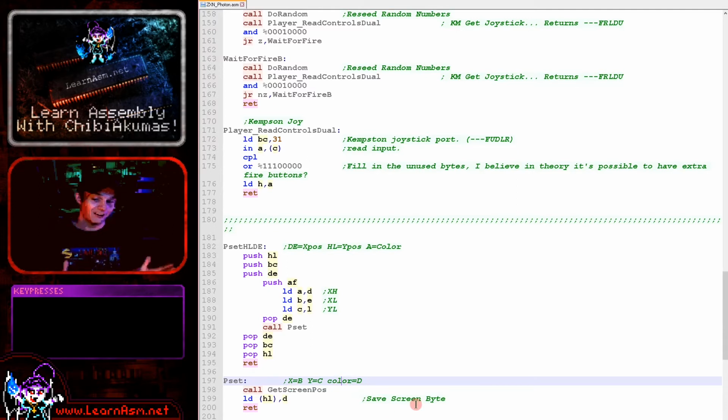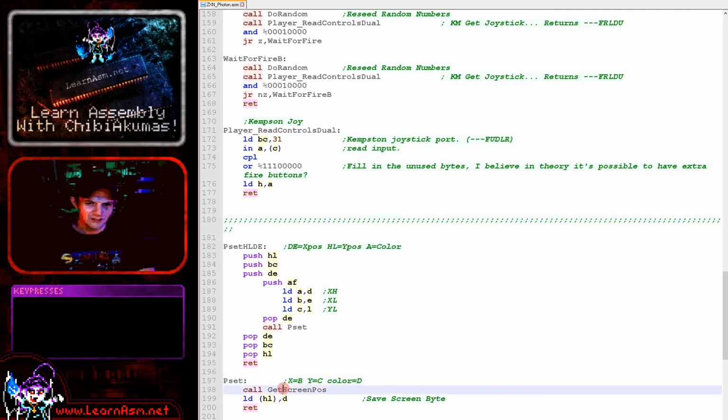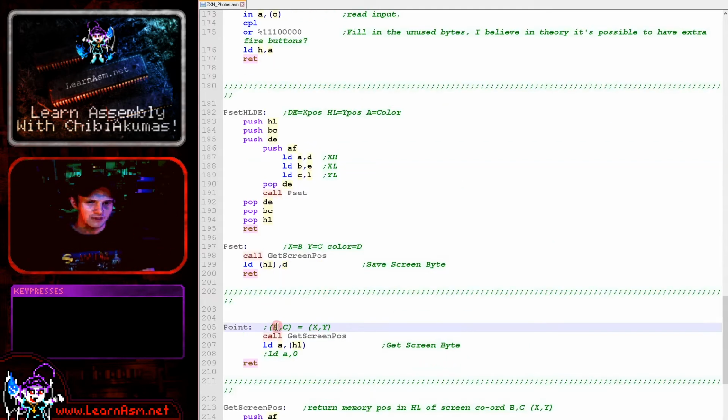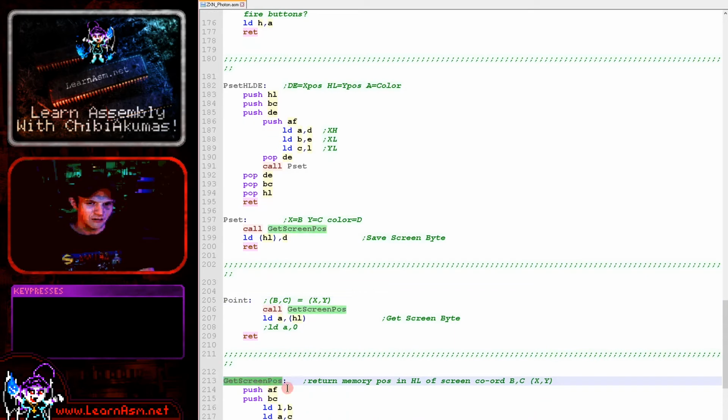Now, it's very easy to set a pixel on the Spectrum Next in 256 color mode. 256 colors means 1 byte is 1 pixel. So all we're doing is calculating the memory address of the pixel we want to set, and we are setting it with D here, or we're reading it for our point command here. Now, BC is an 8-bit coordinate, so 0 to 255 or 0 to 192, so those both fit within an 8-bit coordinate. That's how we're doing it. And it's this get screen pos, which is converting an X and Y coordinate in BC into a memory address HL, and it's also paging in the correct bank of the screen.